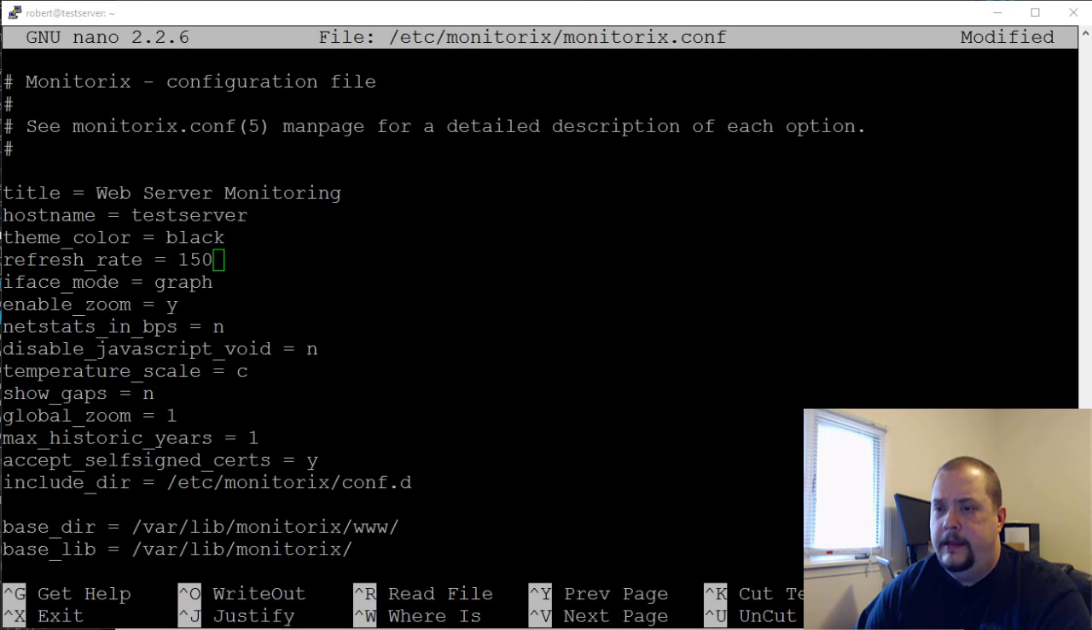And then the refresh rate is the rate at which the statistics are going to refresh on the page when you're just sitting idle looking at it, and that's in seconds. So it's set at, like, what, 2.5 minutes, something like that. Which is not bad, but if you want it to refresh more often, you can lower that value. Like if you wanted to bring it down to 60 seconds, you could do that.